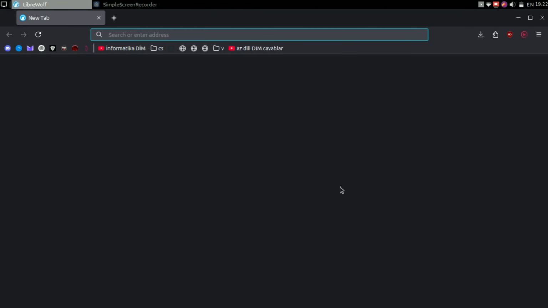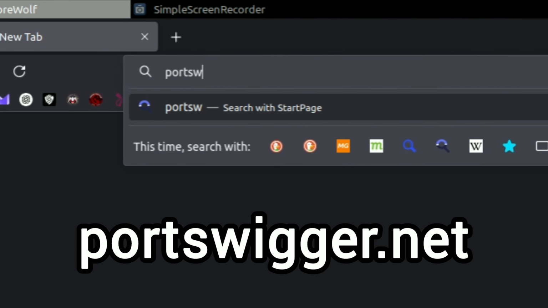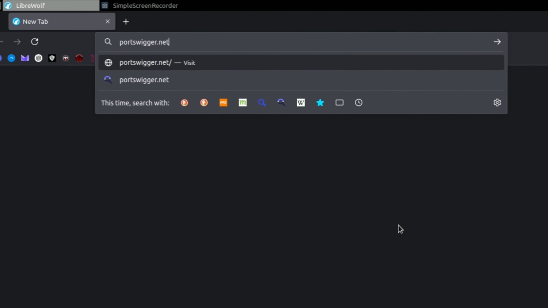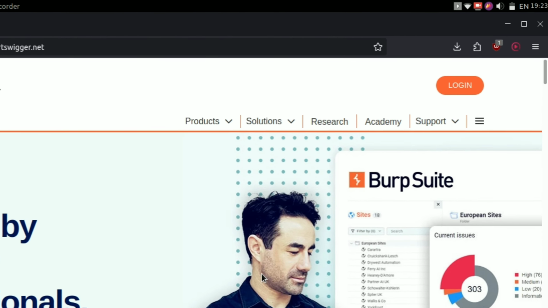First, open up your browser and head up to portswigger.net. This website is trusted by millions of people. They are also the creator of Burp Suite.